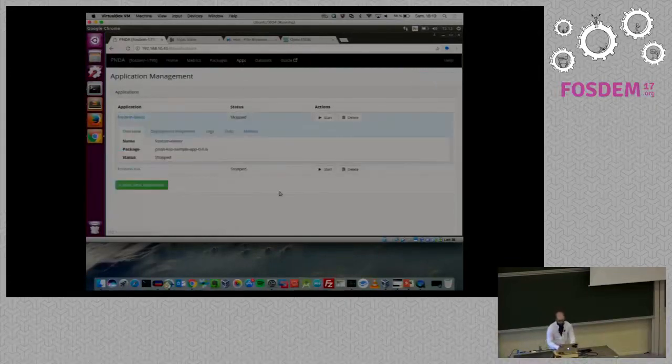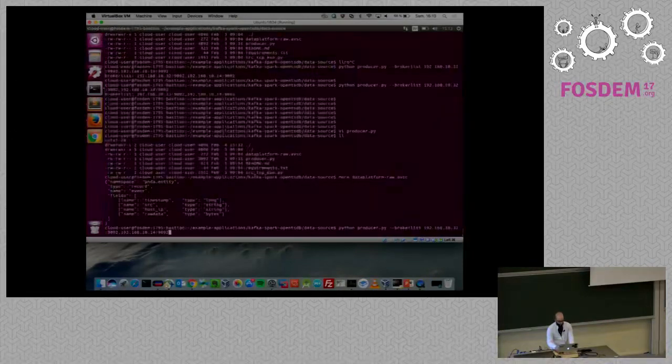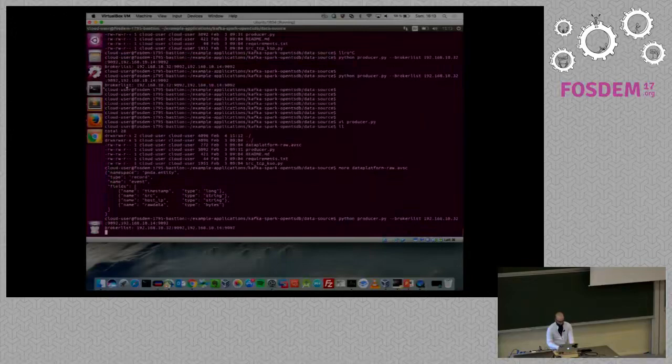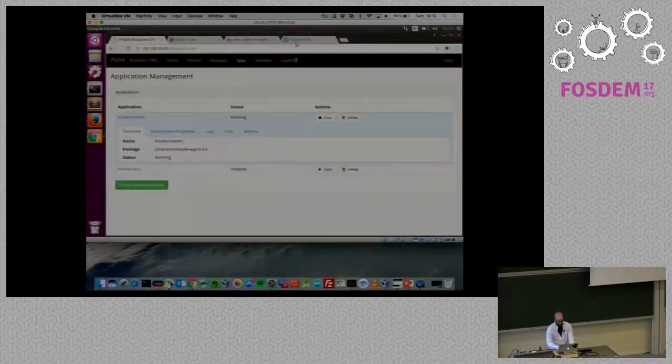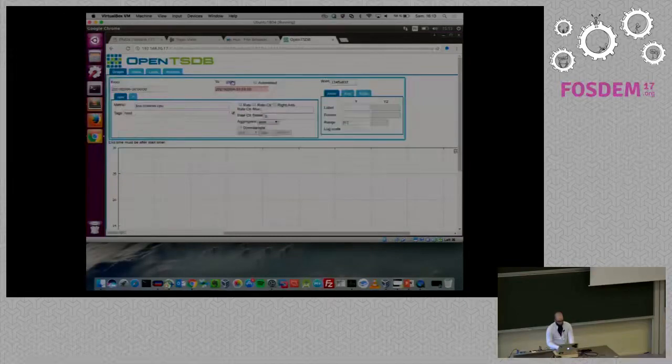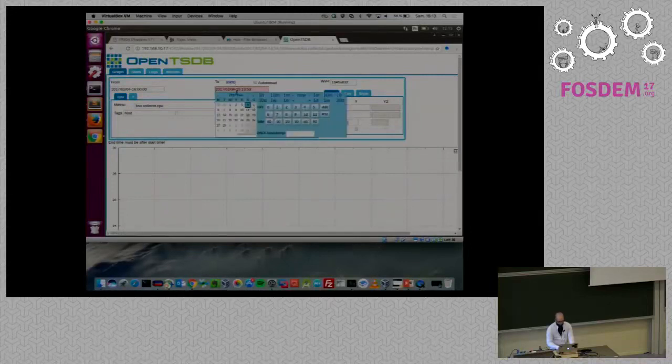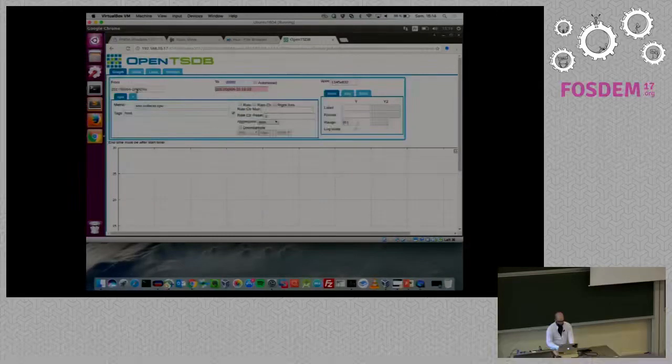Okay. So now the application is available on top of the cluster. I can run it. And just to show you that now I can produce data to the cluster. And if I go to OpenTSDB, okay, so I've got my data that are coming over.